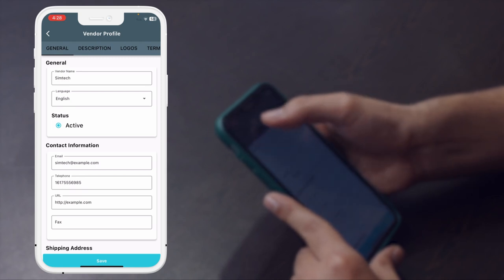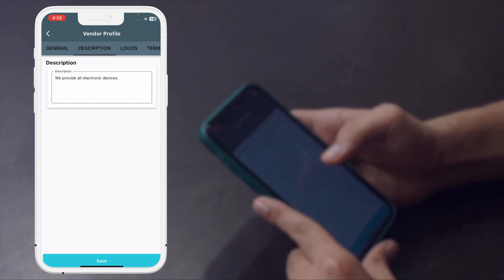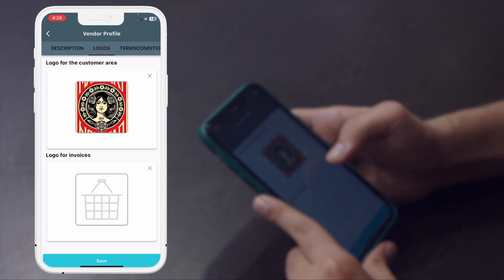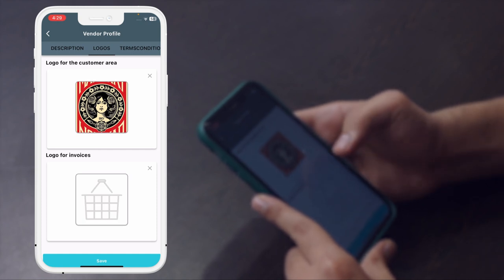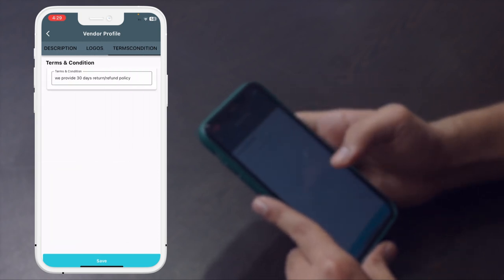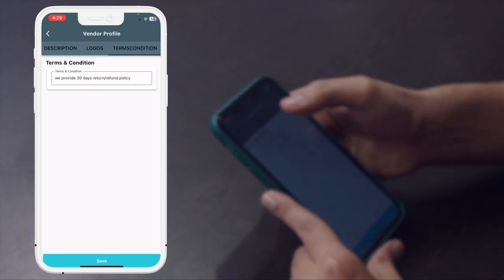Next, we have the description section of the vendor profile, from where we can see the description of the vendor's store. Next up, we have the logo. From here, the vendor can set the logo for the customer area and for the invoices. Next, we have the terms and conditions, from where the vendor can set the terms and conditions for the store.